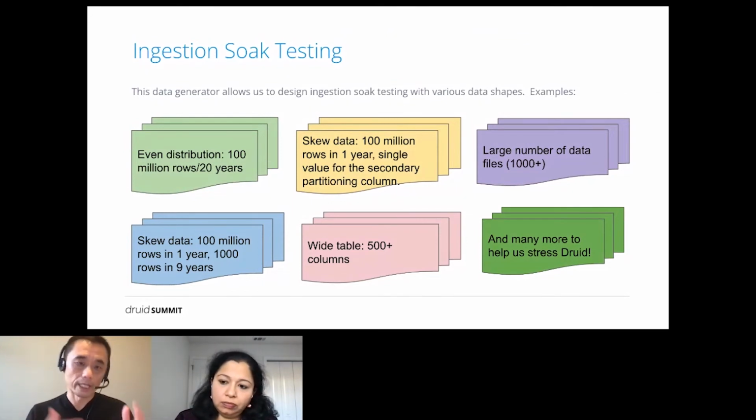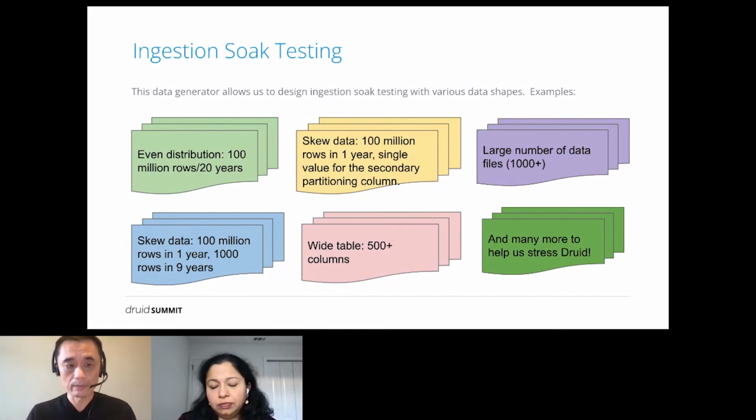For example, we have event distribution, 100 million rows over 20 years, and various skewed data, like 100 million rows in 1 year and 1,000 rows in 9 years, stuff like that. So basically, we are doing a lot of corner test cases with this soak testing. You can test wide tables, like 500 plus columns. Actually, we can push it even higher, to the thousands. Or large ingestion files. Druid is very good at ingesting multiple files at the same time, right? So with a larger number of files, we want to push the boundary, and many more.